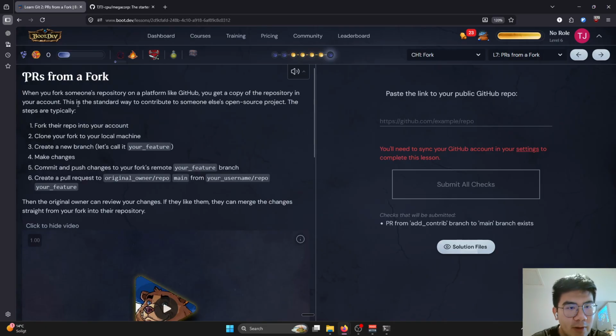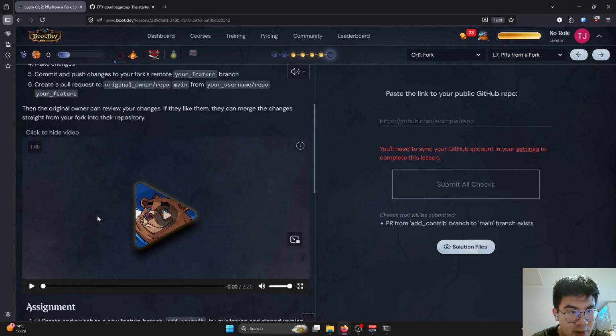Forks: when you fork someone else's repository on a platform like GitHub, you get a copy of the repository in your account. This is a standard way to contribute to someone else's open source project. The steps are typically: fork the repo into your account, clone your fork to your local machine, create a new branch, let's call it your feature, make changes, commit and push to your fork remote on your feature branch, and create a pull request to the original. Then the original owner can review your changes. If they like them, they can merge the changes.